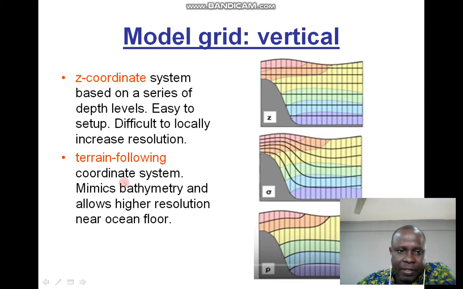And there is the terrain following coordinate system that modelers often use, and this is set up to often mimic the bathymetry. So that near the ocean bottom, where you have all these bumps and so on, it's better to have a terrain following coordinate system so that things run smoothly with the bathymetry. So some models are basically set up to use this so-called terrain following approach.